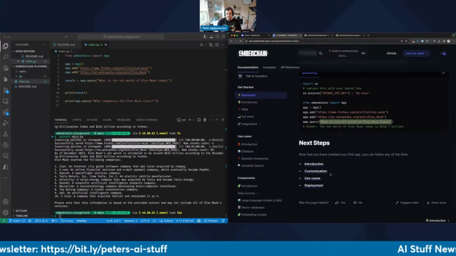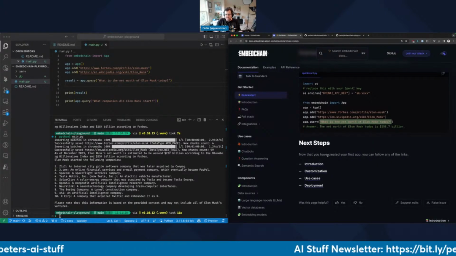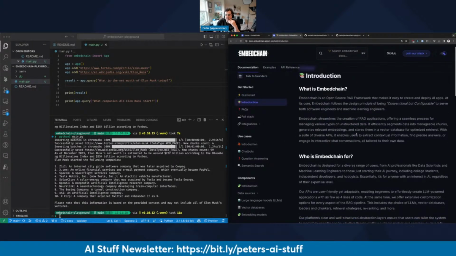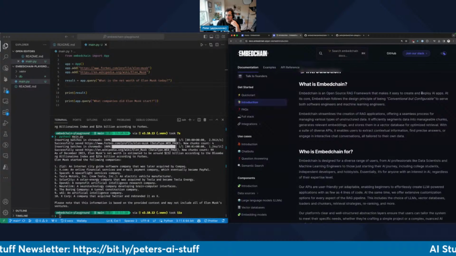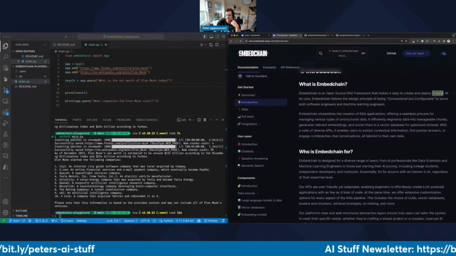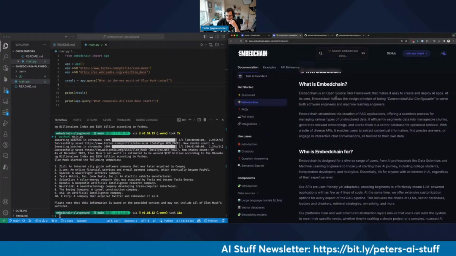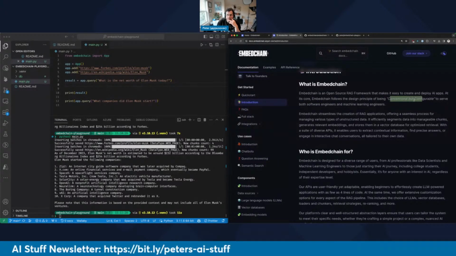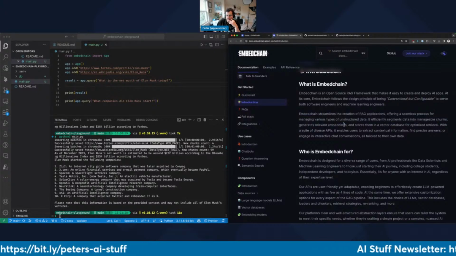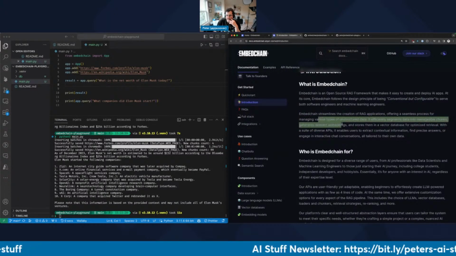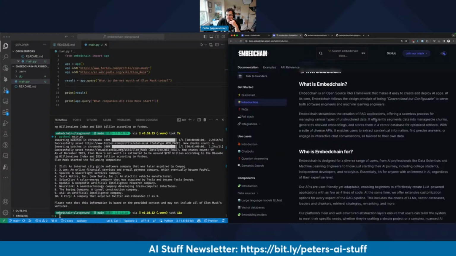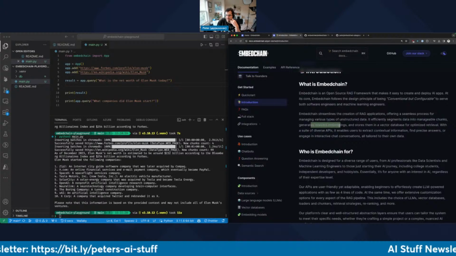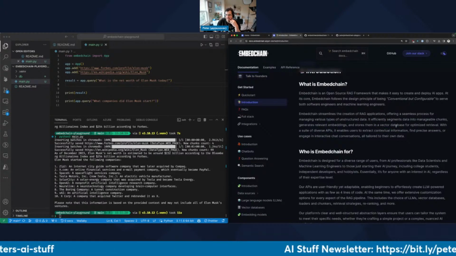All right, but we're going to go deeper. So let's look at the next steps. We have introduction, customization, use cases, and deployment. Let's do introduction. Okay, so it's a way to create and deploy AI apps. I like that they call them AI apps. Everyone should start calling these things AI apps. At its core, it follows the design principle of being conventional but configurable. It streamlines the creation of RAG, a seamless process for managing various types of unstructured data. It efficiently segments data into manageable chunks, generates embeddings, and stores them in a vector database for optimized retrieval.